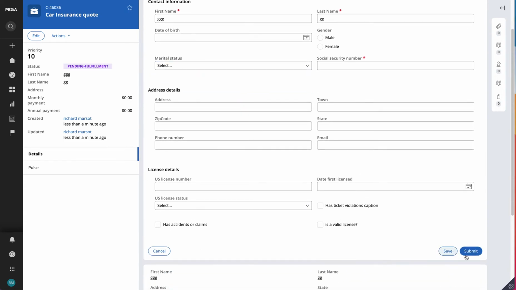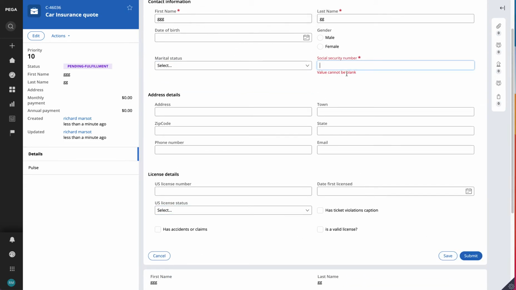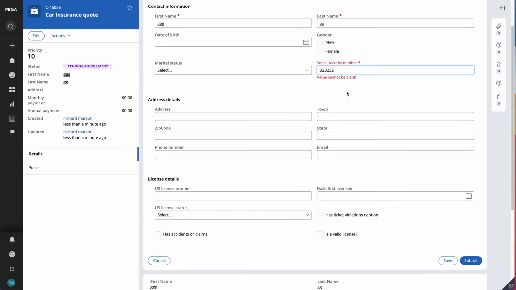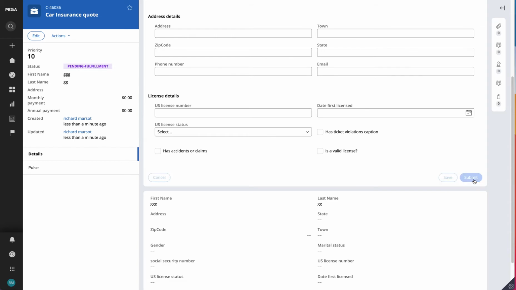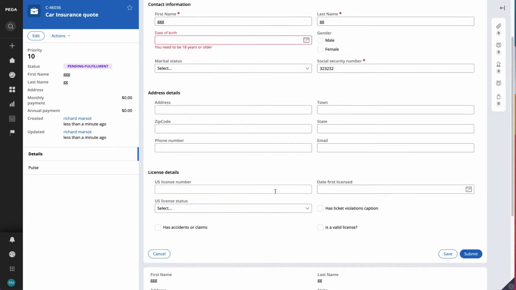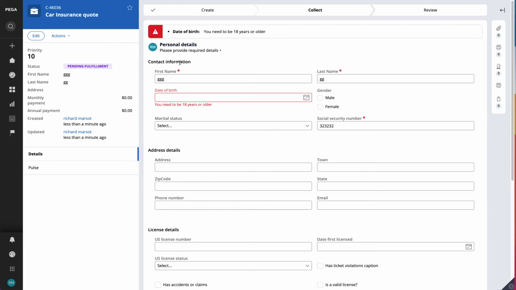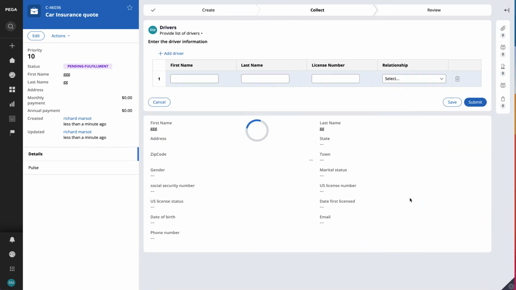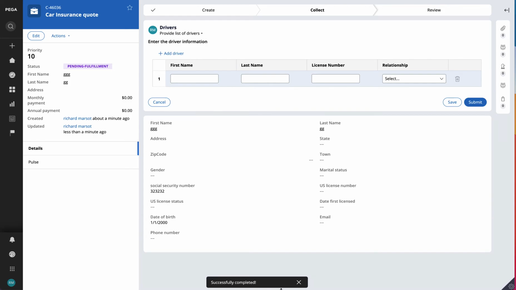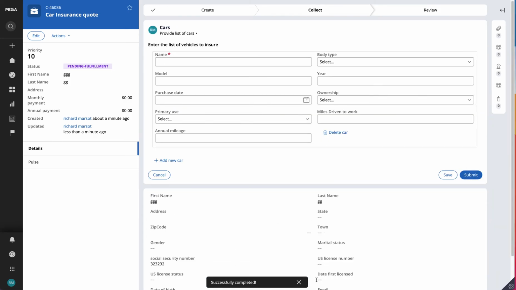So if I submit, because there are validation errors, the toast is not going to show up. So I'm going to fill out the required fields, and then click submit. And the toast is still not showing up because there's a validation error. The date of birth has to be, you need to be 18 years or older. So I'm going to enter a valid date of birth and click submit. And we can see that the toast is showing up automatically. I'm going to click submit again, and we can see that the toasts stack up.